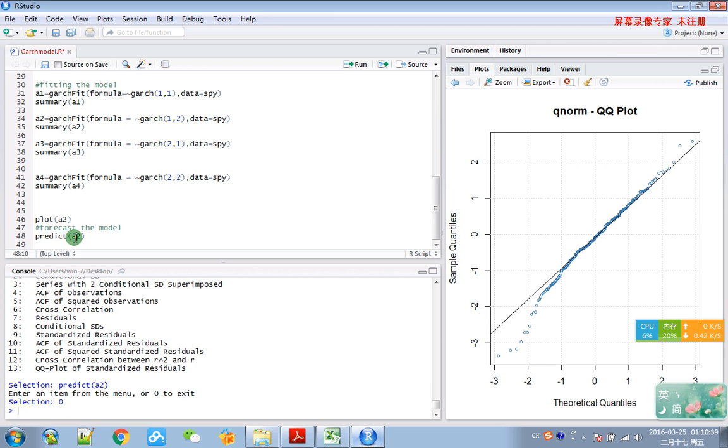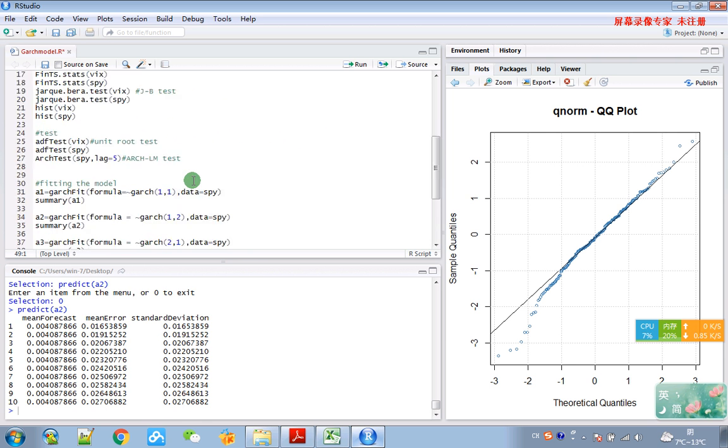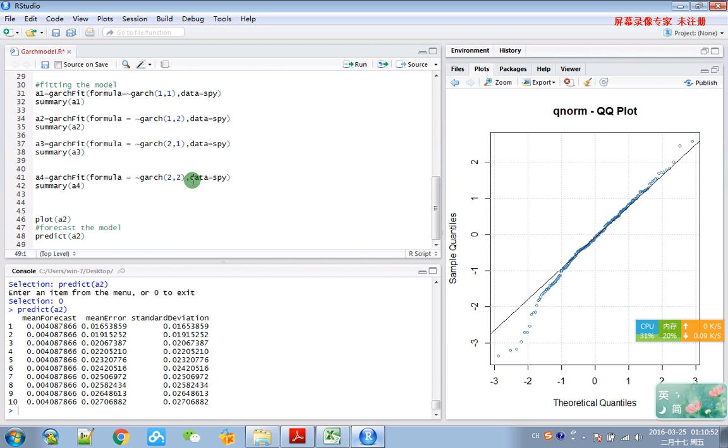So if I run this code, I can see the predictions here. So here are all the steps for the GARCH model running part.